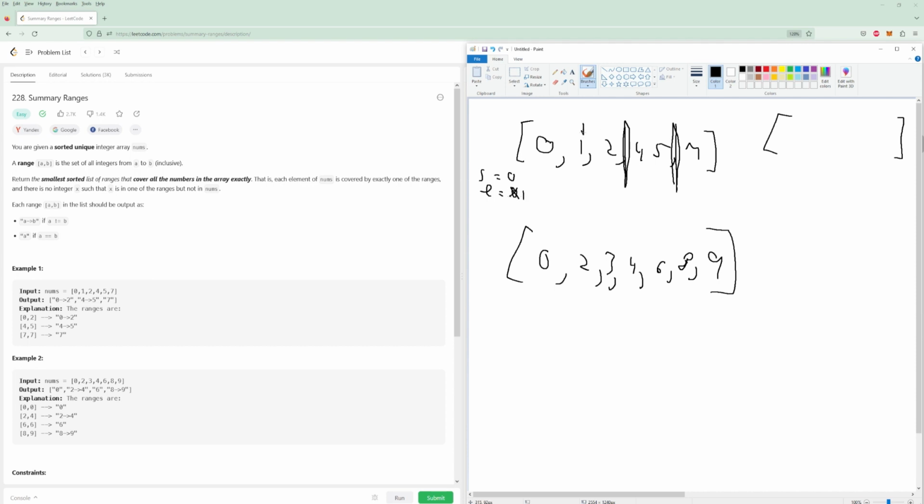Now we're going to go to 2, and we're going to ask ourselves again, is it more than one greater than the end? No, it's not. So let's update that to 2. Now we get to this 4. The 4 is more than one greater than the end.